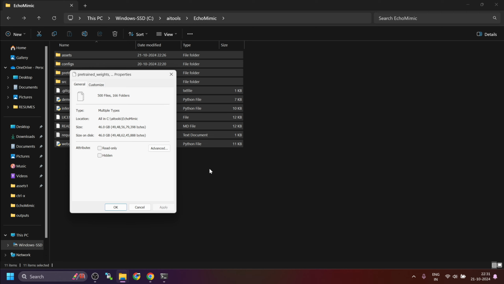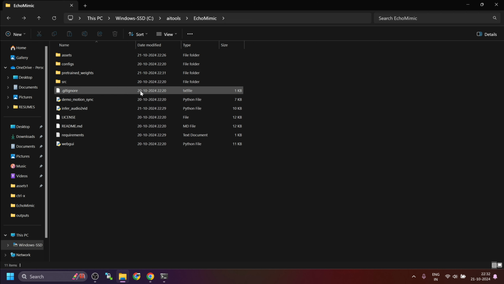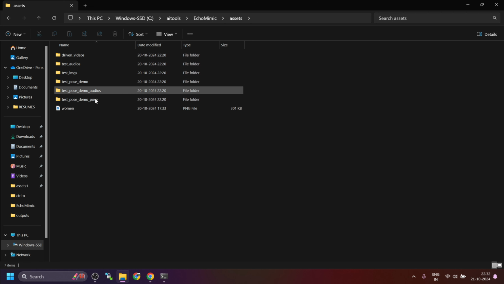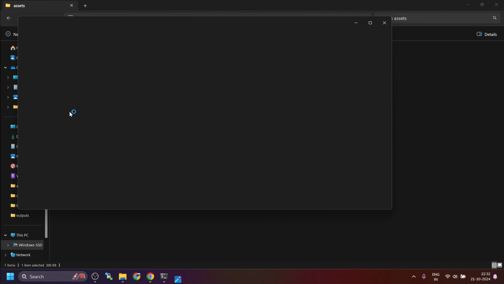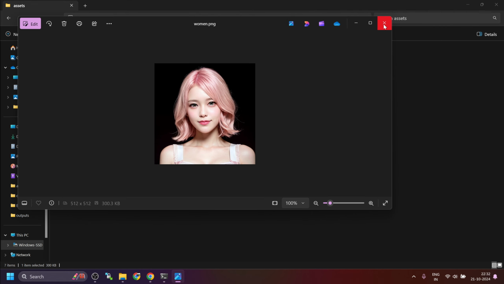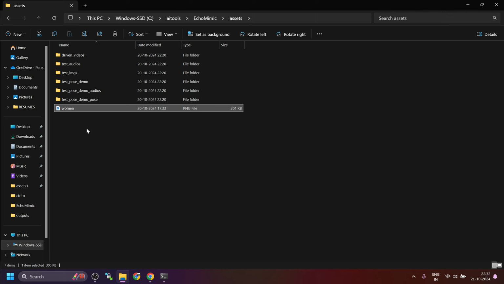Now almost 20 plus GB is reduced. So the image that I have prepared, I have put here, and we also need an audio file. The audio should be in WAV format, and you can record it using your own voice with the microphone, or you can use any TTS engine to record the voice.